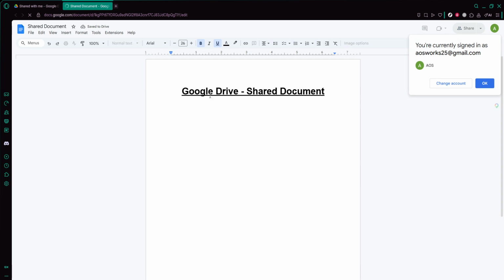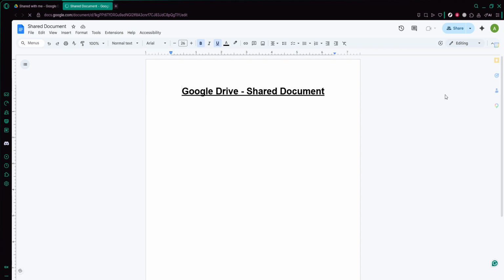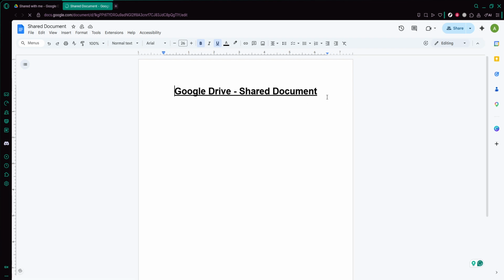Before you start typing, it's important to understand what level of access you have. Look near the top of the screen, usually under the document title, or click the Share button to see your permissions. If you have editor access, that means you can make direct changes to the content. You can type, delete, format text, and make any other edits you need. If you do have editor access, you can start editing the document right away.